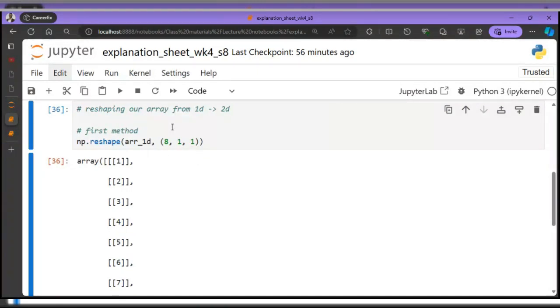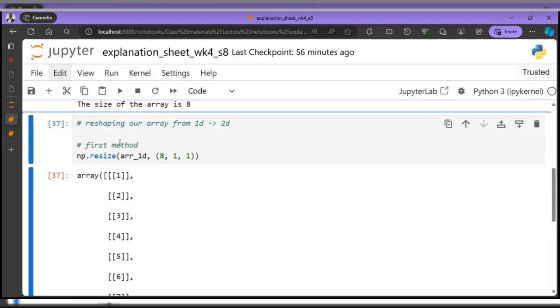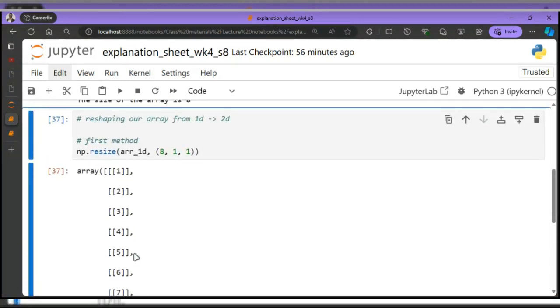So the same idea applies to resize. I'm not going to go in depth into resize, but if you are using resize, you can use it to do the same thing, to give you the same output. But resize actually allows you to use a size that is not equal to the size of the original array. It allows you to reshape your array into a size that is bigger or smaller than the initial array. So it is more flexible than the reshape function, right?